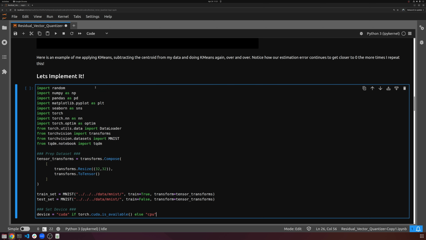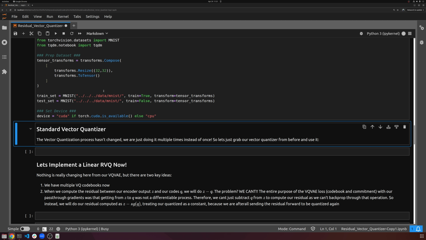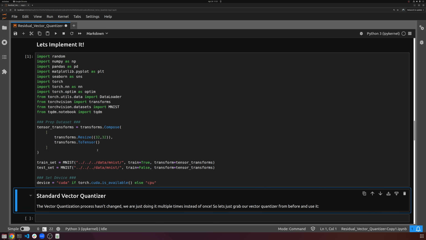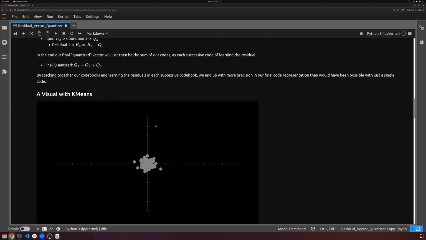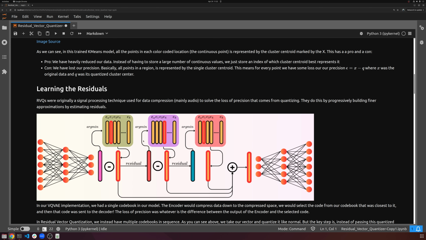We do need to implement the RVQ portion, but things that stay the same are our data is fine. Also, our vector quantizer did not change. Each individual quantization process, this whole thing here, none of it changes. For every codebook, we still do exactly the same thing. We identify the closest latent vector, right? The closest one. So we're just going to go ahead and copy that in.